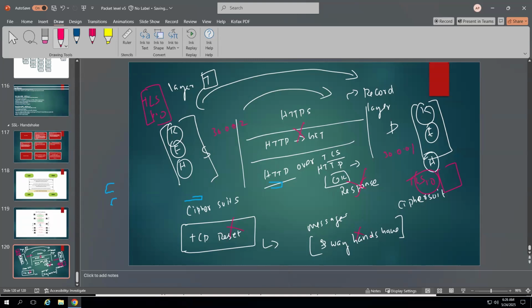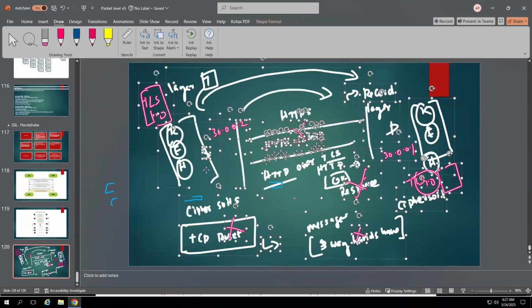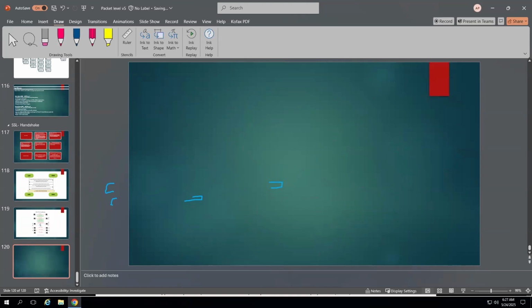I'll try to come up with some kind of capture with the broken TLS connection. So due to your TLS version mismatch, your connection may break. I would not say break. You can't establish your connection with your server because of a TLS version mismatch. What are the possibilities why I can't establish a connection?